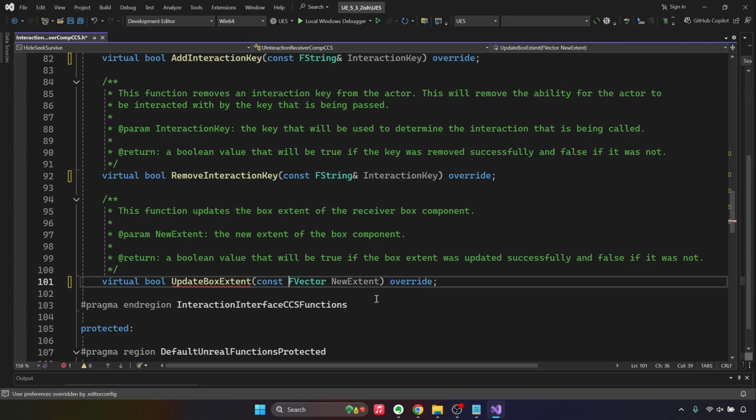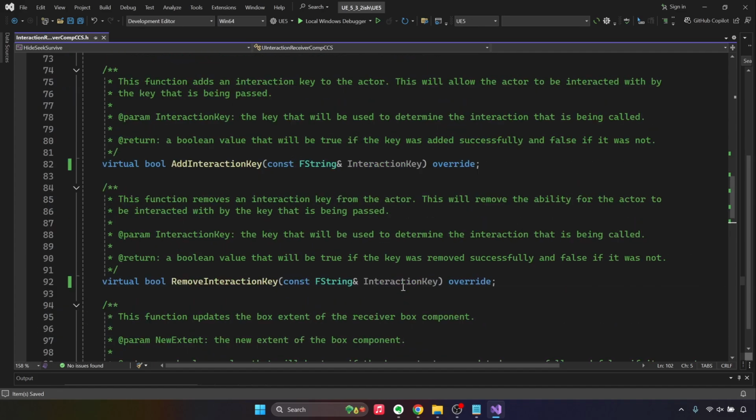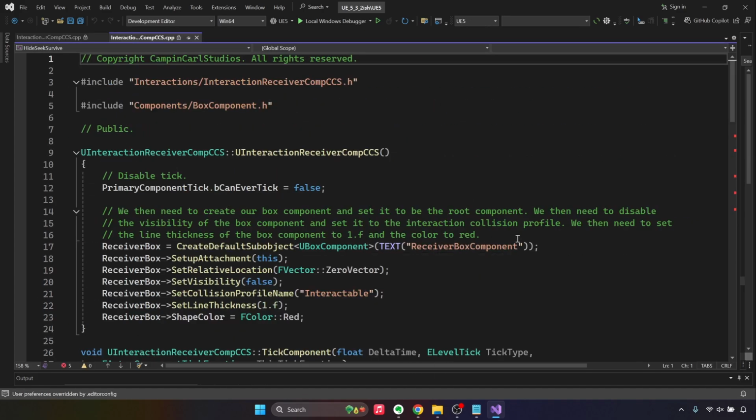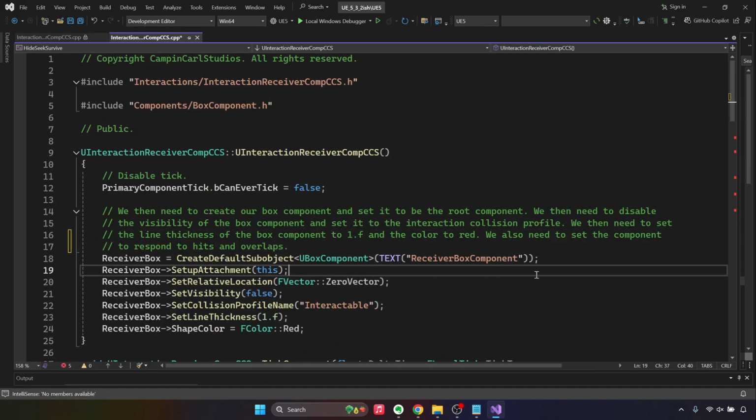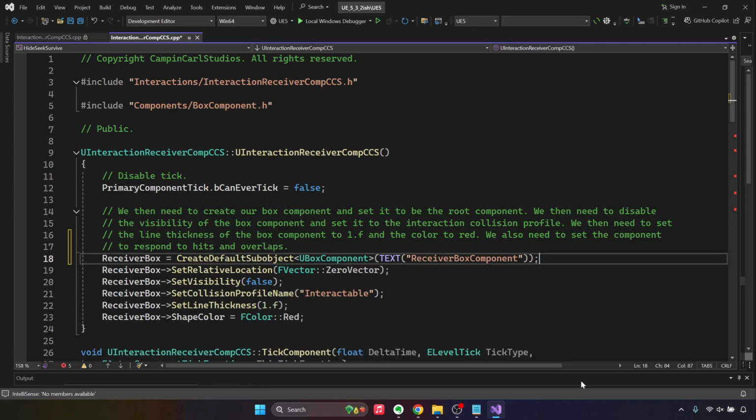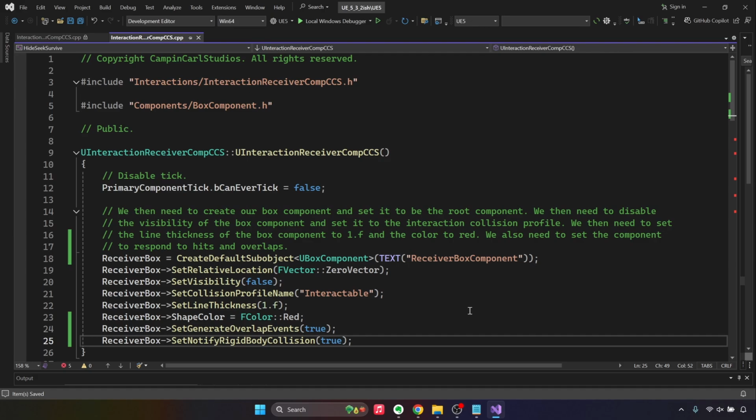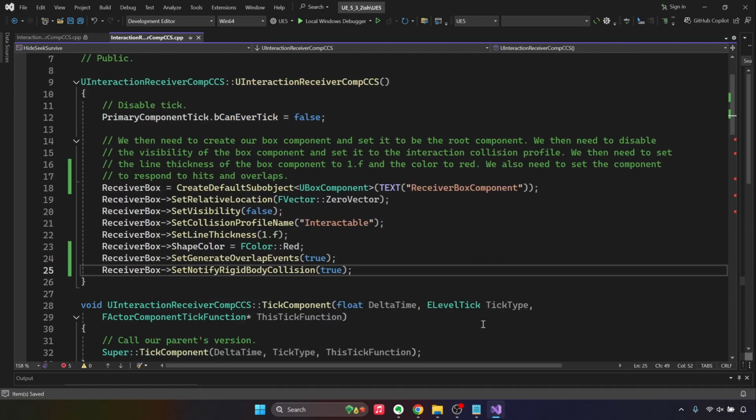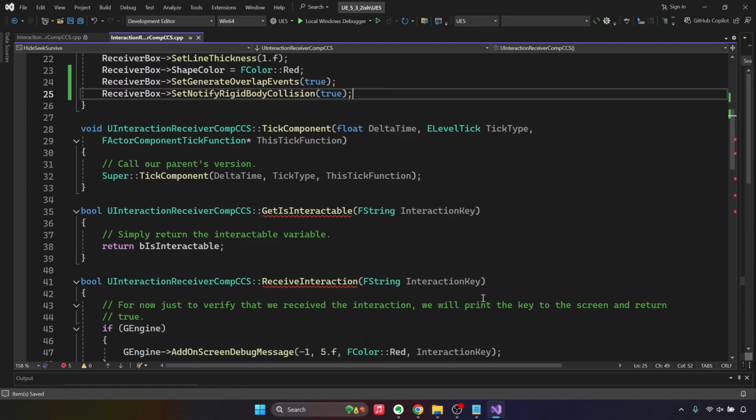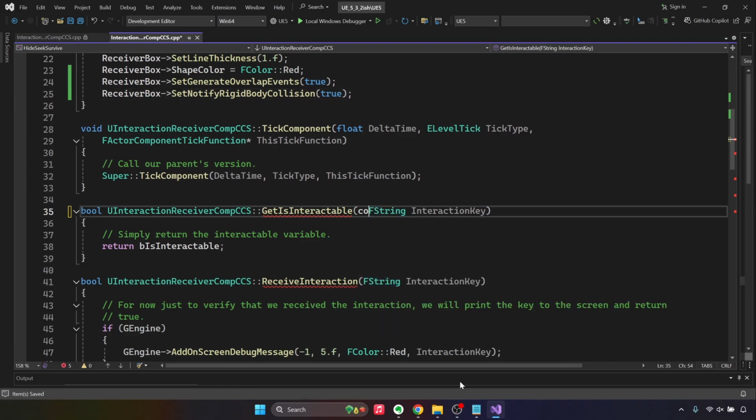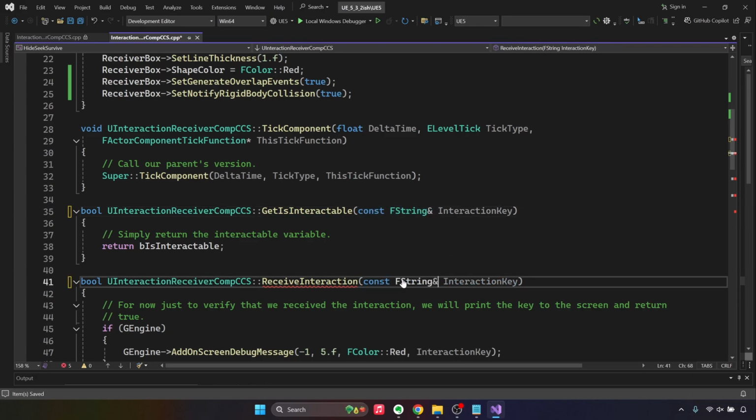Looking good. And again, this will just make everything a lot more efficient, which is always good. And we're going to head over to the .cpp, and we're going to quickly get rid of this setup attachment line that we did last time. And we're going to add these lines at the bottom, which will set up our component to trigger overlap and hit events, which is very important. So make sure you have those last two lines.